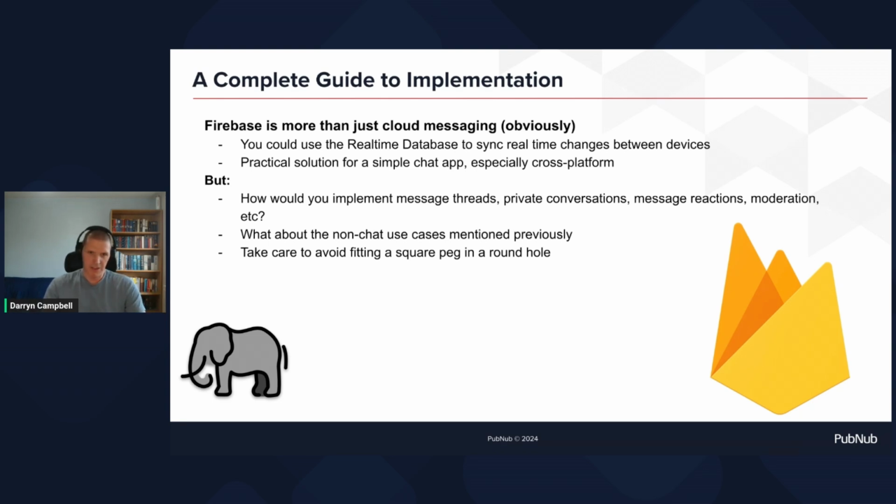The screenshots looked good. I didn't actually run through the tutorial, but I was thinking, well, that's all well and good, but how would I implement things like message threads and private conversations and message reactions, moderation, access control, emoji, all this stuff that gets very complicated if you're handling it all within a database? So my point here: make sure you're not trying to fit a square peg in a round hole. Firebase is great. We probably all use it in some form or another, but consider other options, even if you are using Firebase in one aspect of your project.